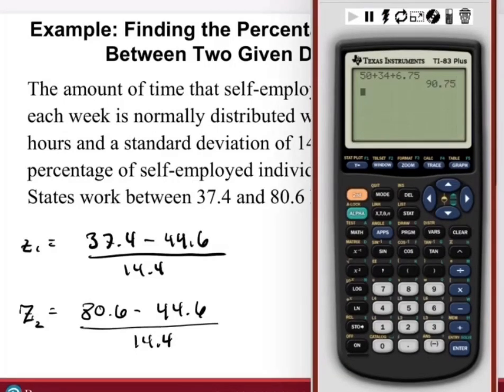All right. So let's see, parentheses, we said 37.4 minus, actually, you know what? Let me do this. I'm going to go to my y equals, and I'm just going to do parentheses x minus 44.6 divided by 14.4, right? Because the only thing that's changing is that first term in either expression.